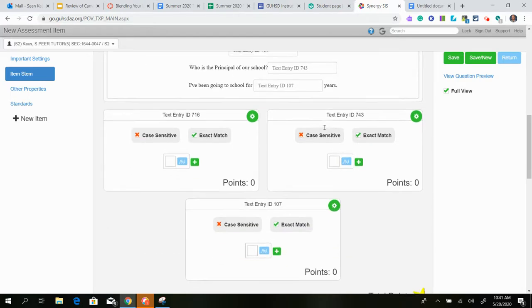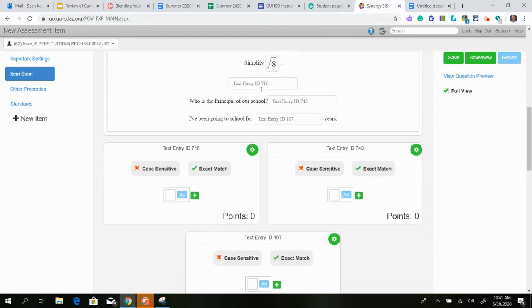And now you can see each one of those text entries, they have a number: 716, 743, and 107. So I know in this answer box right here, 716 is the answer to this one, 743 is the answer to this one, 107 is the answer to this one. So as a teacher, that's where you know when you type in the answer, this is how Synergy will grade it for you. Okay? So you have to type in the answer.